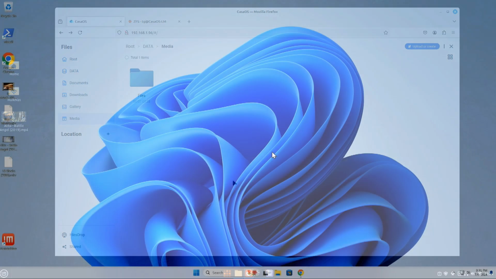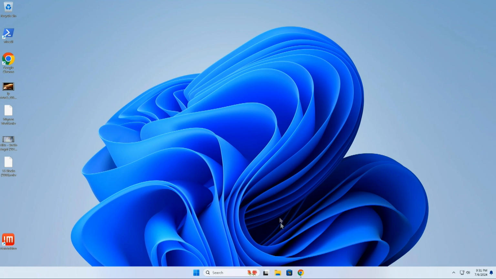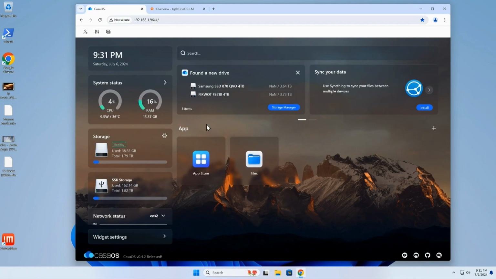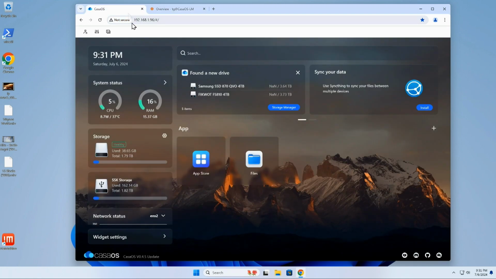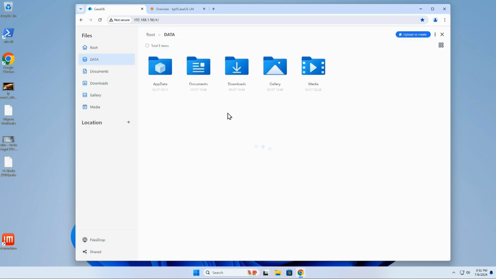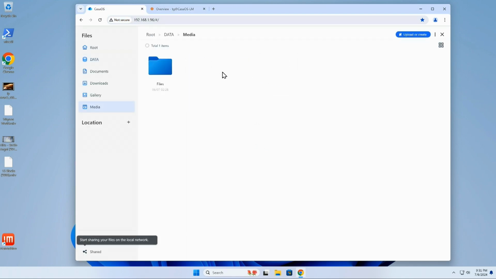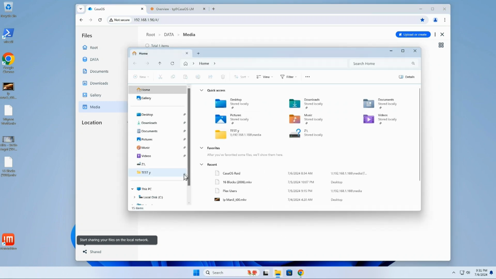Alright, so now I'm on my Windows desktop, and I've got CasaOS open on here, and I've got Cockpit open on here as well. So now what we want to do is we've already moved these files over in here. But let's go ahead and access this from our file manager. So let's go ahead and open this up. Let's go to network here.